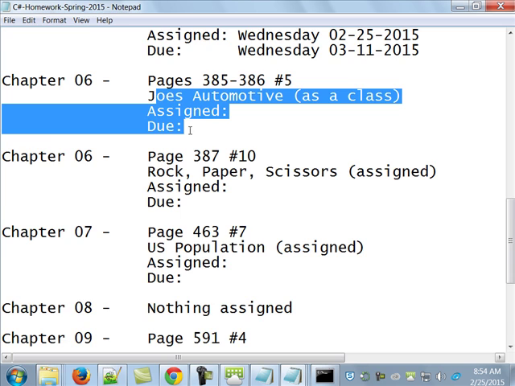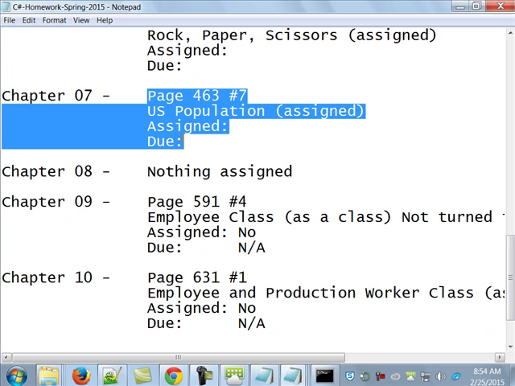Then in Chapter 7, we're going to work on arrays. It says assigned. We will do something as a class, but you won't have to turn that in. Chapter 8, I'm assigning nothing.